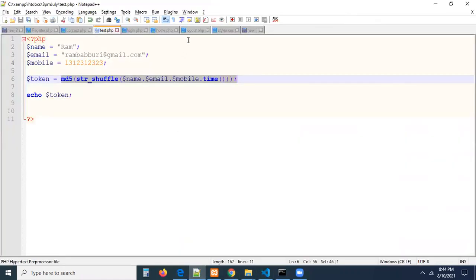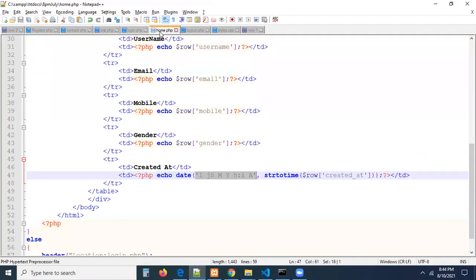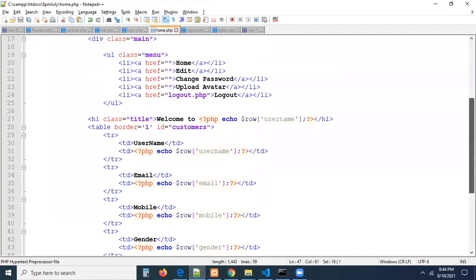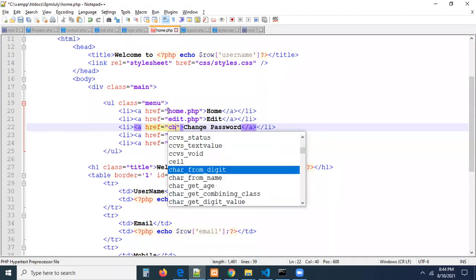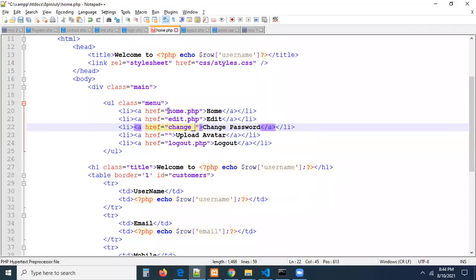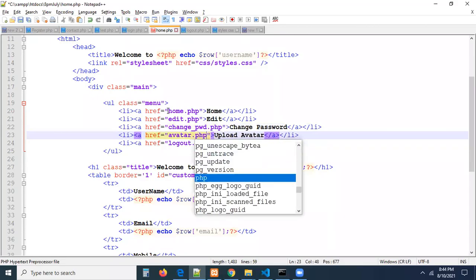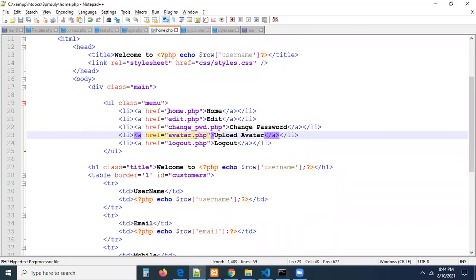Okay, now you can go to, right? So here you have to provide the links also. Now you can see this is the menu, right? This is home.php. By default you have to come to home.php. You can make edit.php the file, change_pwd.php, avatar.php. These files are not created. We have to create them.